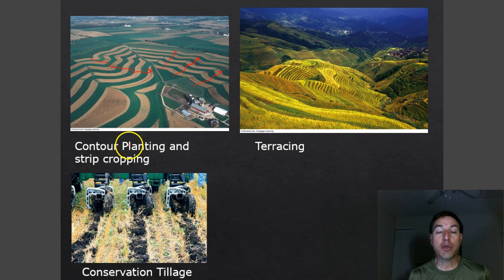And also, this is strip cropping. What they've done is that they have different crops in long strips. So they have a wheat crop here, and then maybe a bean crop, and then it looks like they got something else in here, maybe a corn crop in here.